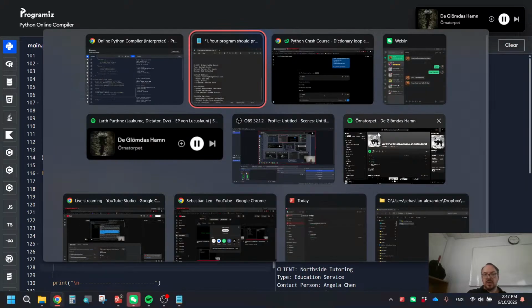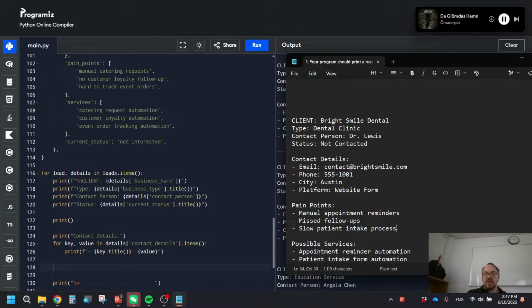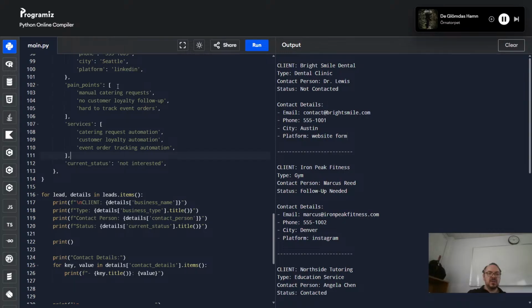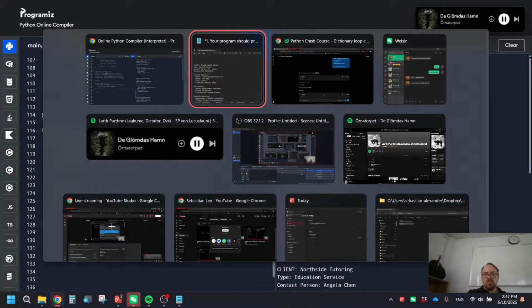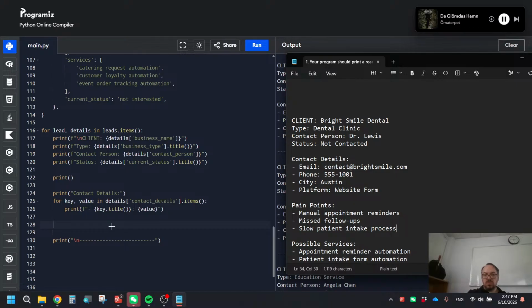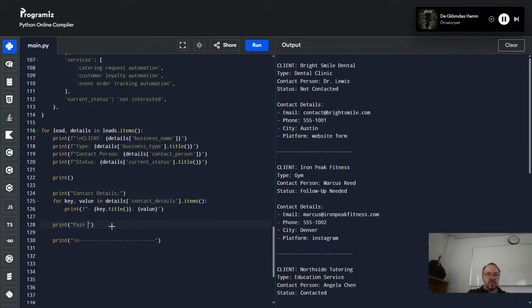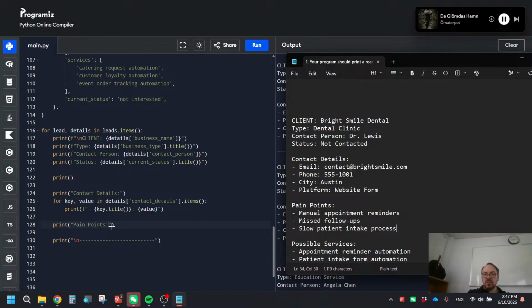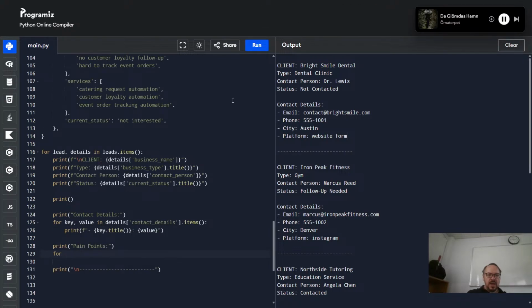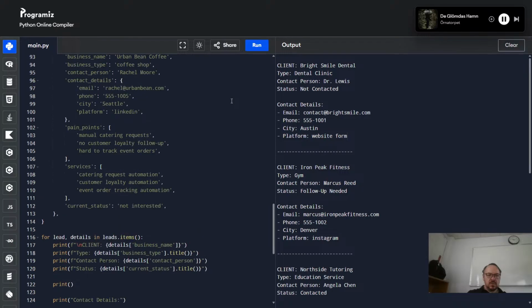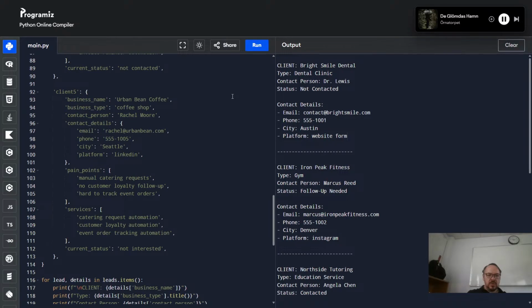What's next? Then we got pain points. Now, the pain points is a list. Okay, so we got print pain points. And how are we going to access this pain points? So we're going to do key.